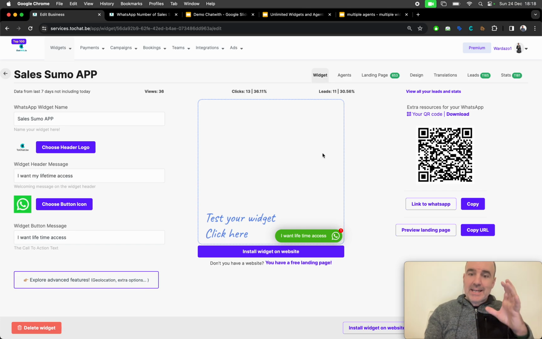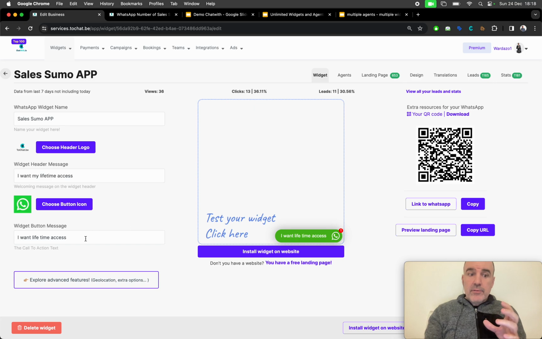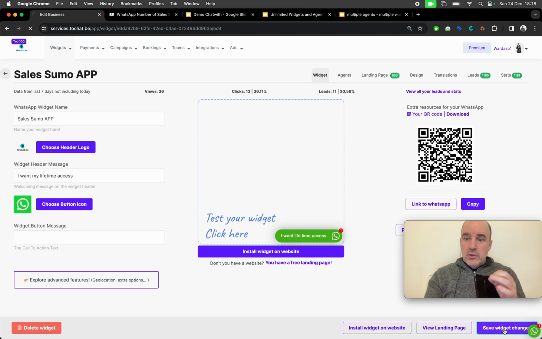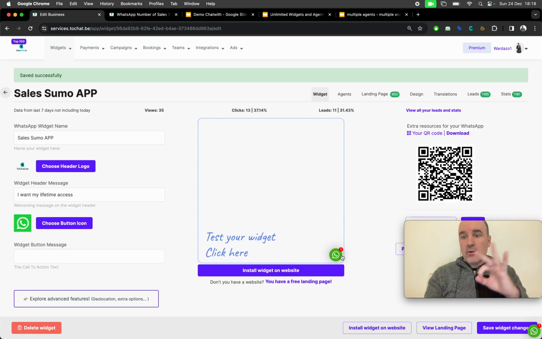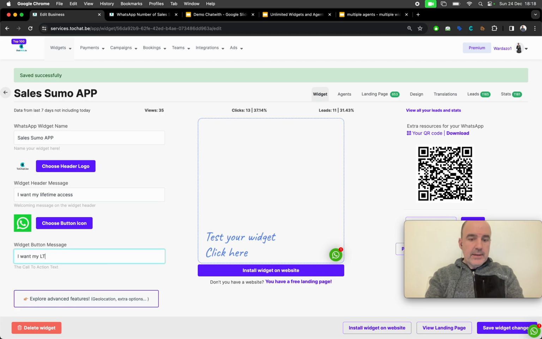Okay, so this is like the first step. This is the first thing we need to do. So we add a name, we add the widget header message. This one goes here, and if you want the button for the widget, if you remove this text, that is not mandatory, not required, you have just the icon for your widget. So if you want to have that, you just need to remove the text. I want my lifetime deal account, so I'm going to change this back so we have it there.